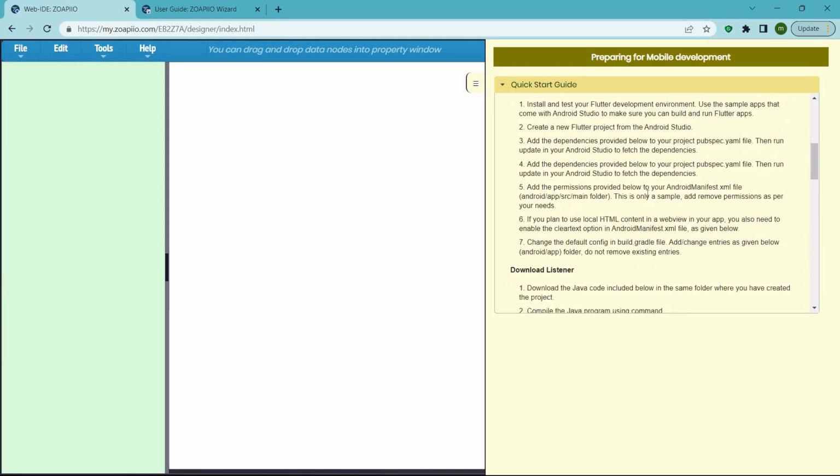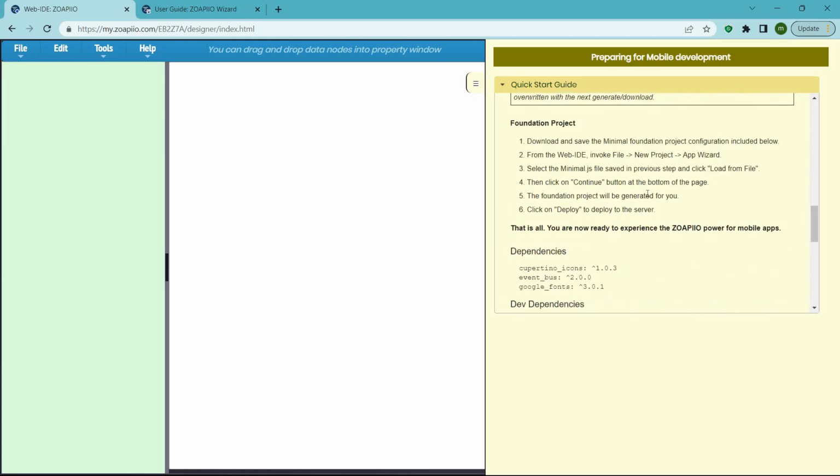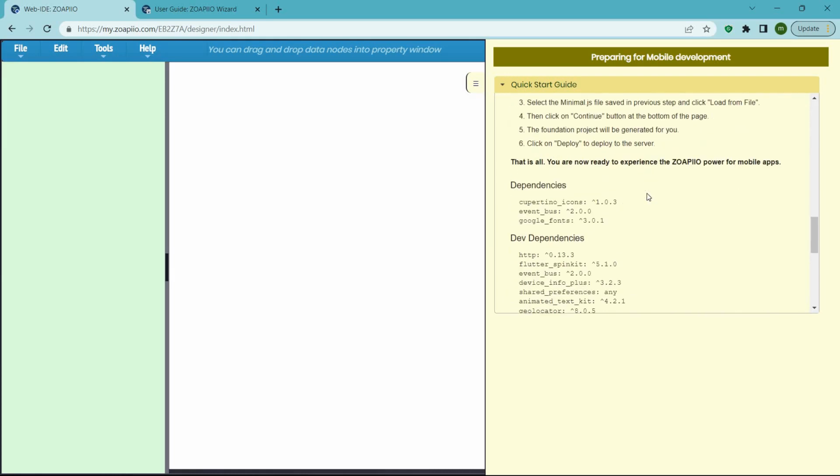The rest of this document tells you how to create a new project in Android Studio. So the first thing is, of course, you have to install Android Studio, and you need to install the complete Flutter environment, which I have already done.